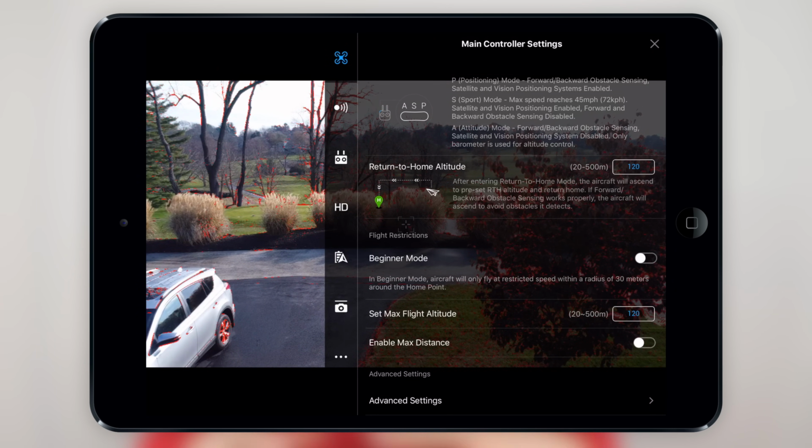I feel like it's going to be kind of annoying if you're flying and you hit that virtual wall, but I guess it could come in handy if you are experiencing interference at a certain distance out and you want to make sure you don't go too far.